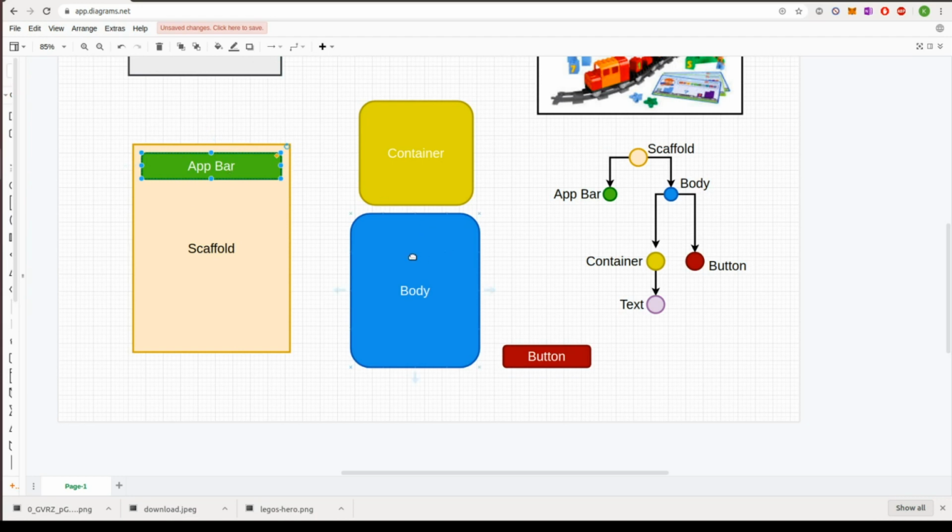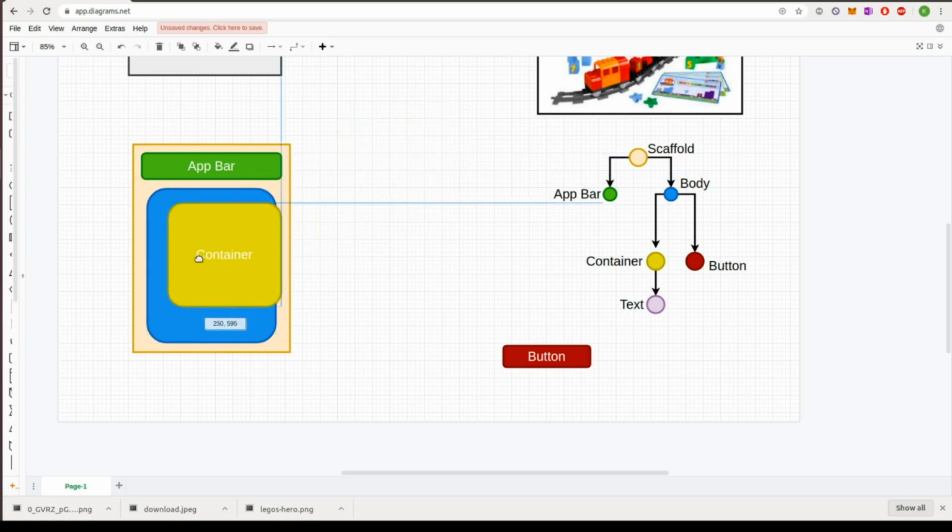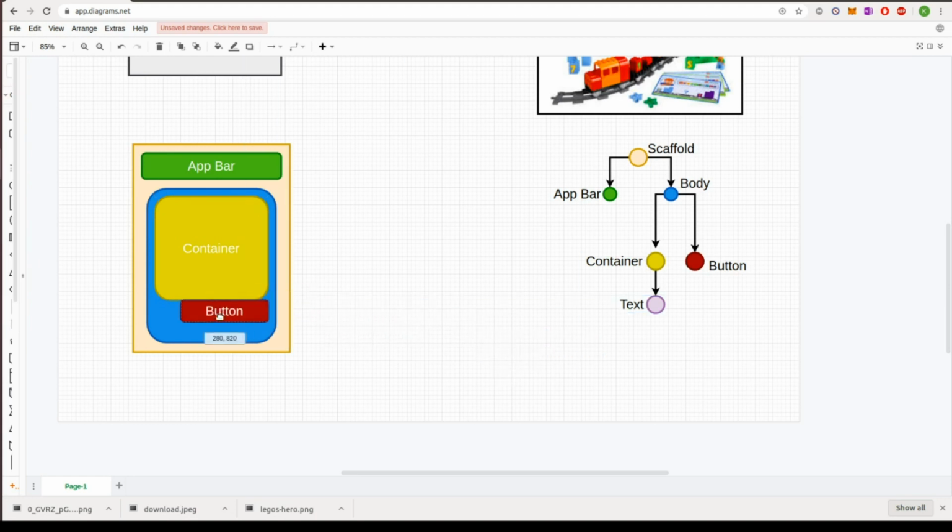The next thing you do is place the body below the app bar. For the body also you have a widget, and then over the body you place your container. For a container also you have a widget, and for a button also you have a widget. So that's how easy it is to create an app in Flutter.